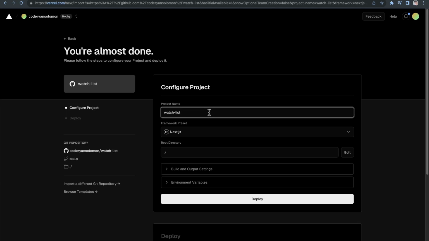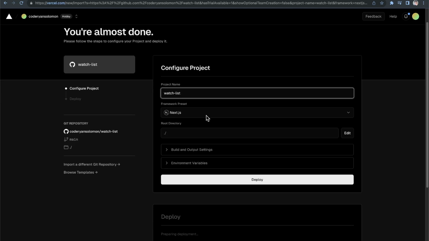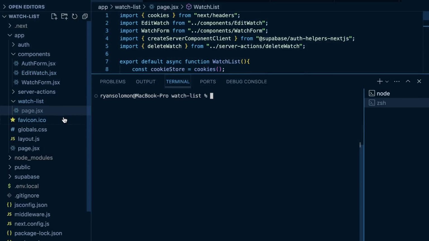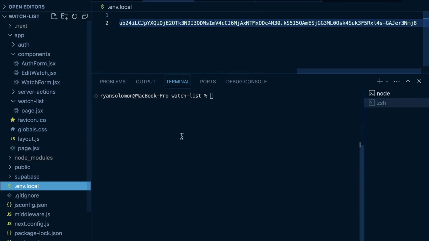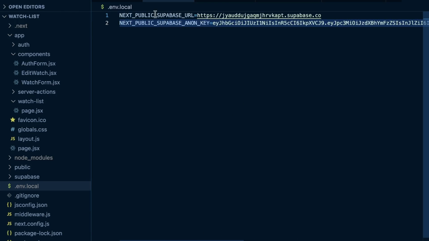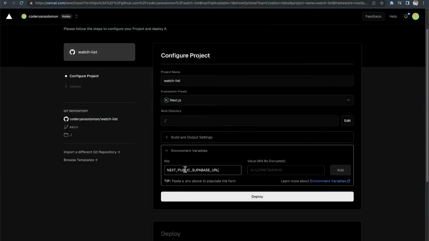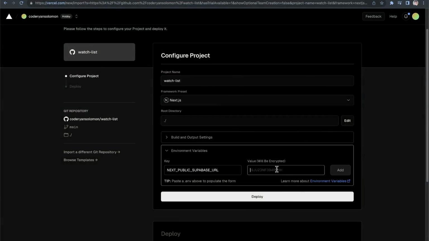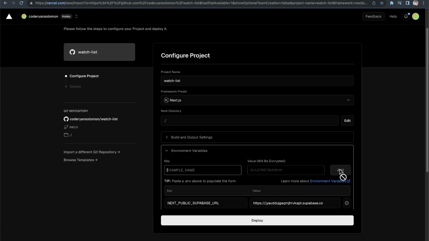Now we do need to do a couple of things here. So for our environment variables, we do need to add our 2 env keys. So let's go back to our VS Code here. Let's go to our .env.local. And I'm going to copy my NEXT_PUBLIC_SUPABASE_URL. I'm going to come back. I'm going to paste that in as the key. And I'm also going to grab this value. And I'm going to come back. I'm going to paste it in as a value. I'm going to click add.